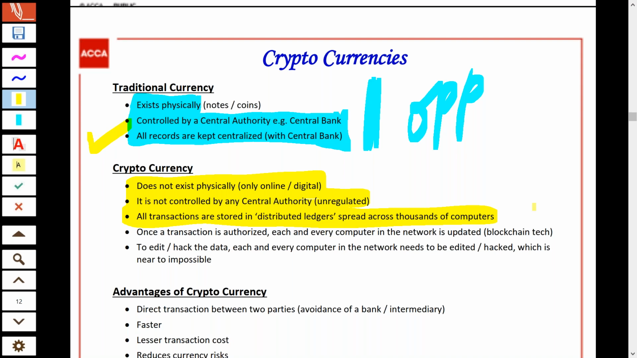So now, have you guys heard of these words before? Distributed ledger spread across thousands of computers. Did you hear this before? Where did you hear this?